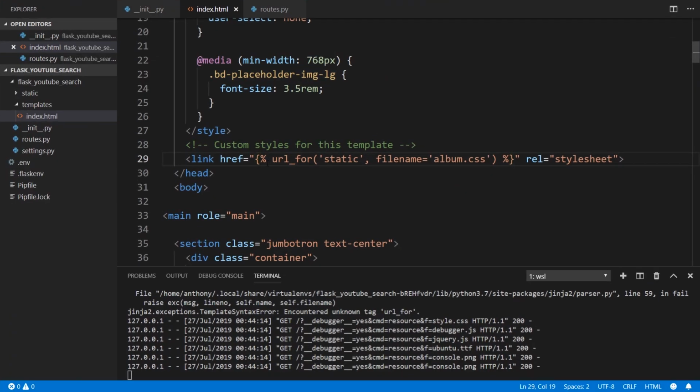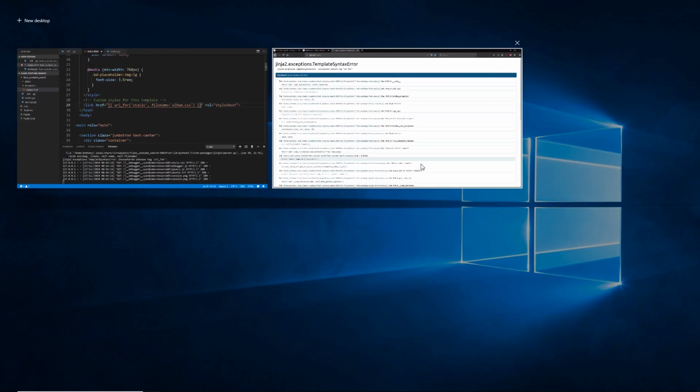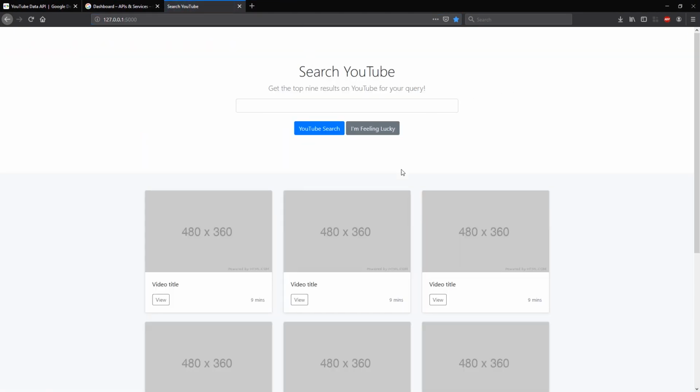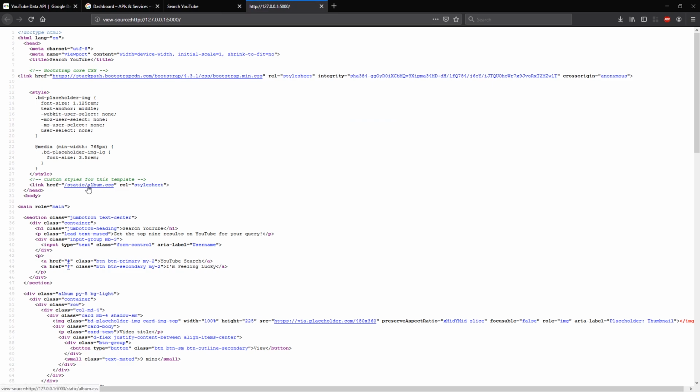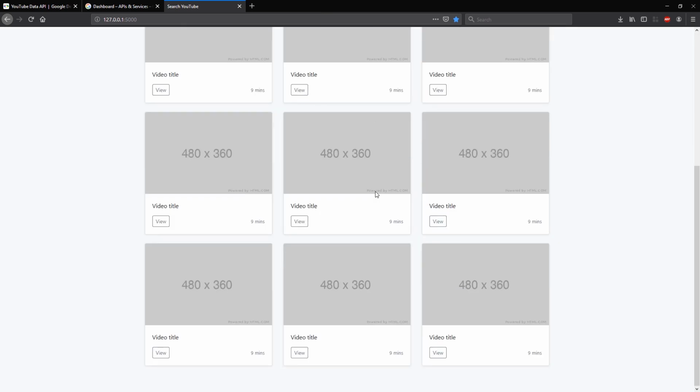That's because it shouldn't have the percent, it should be double brackets. So let's try changing that and running it again. And we see that it works and the style has changed. If we go to source, we see the location of the CSS has been updated. It is now album.css. So we have this loaded.